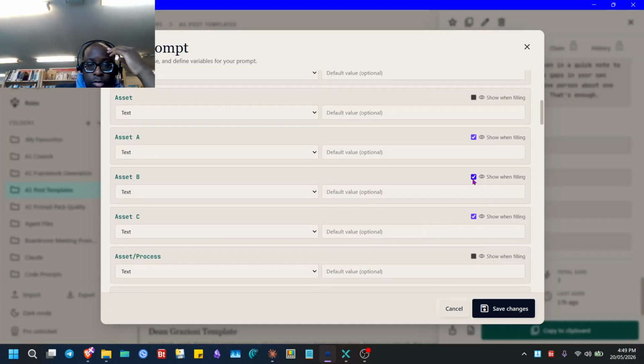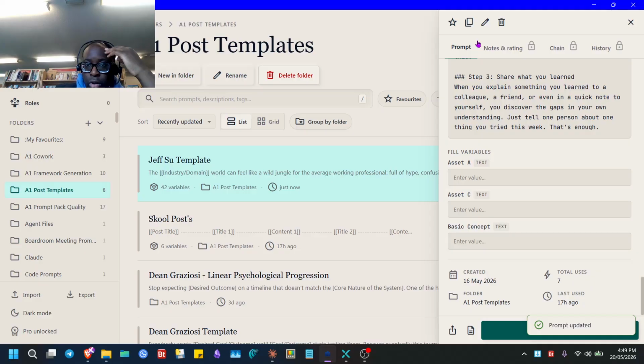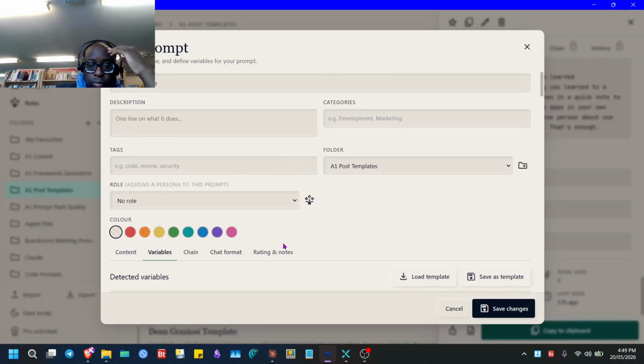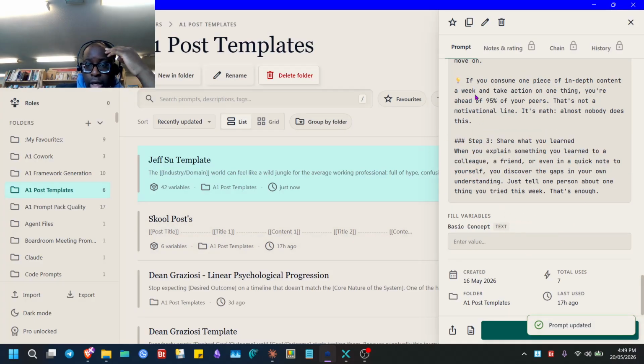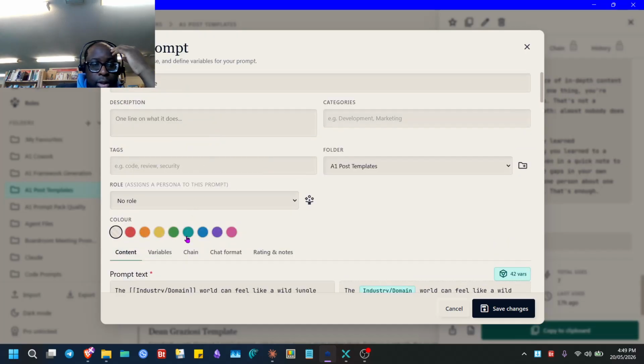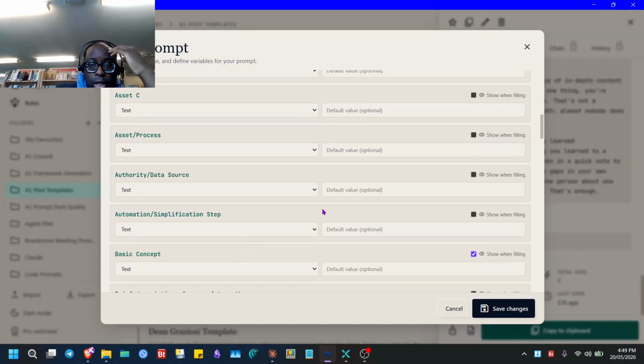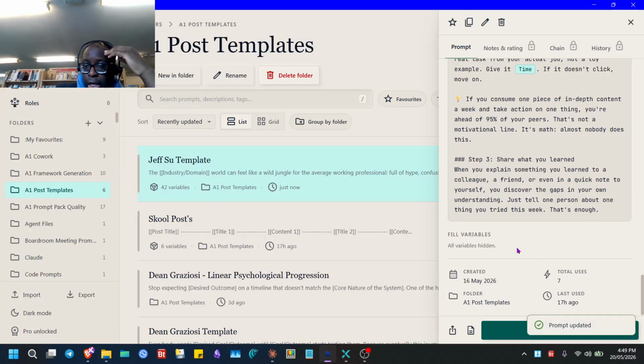I can choose to remove B. B is now gone. And I can choose to just click off, and there we go. They're all gone again. Oh, I choose to remove basic concept. Here, and basic concept, it's gone and it's done.